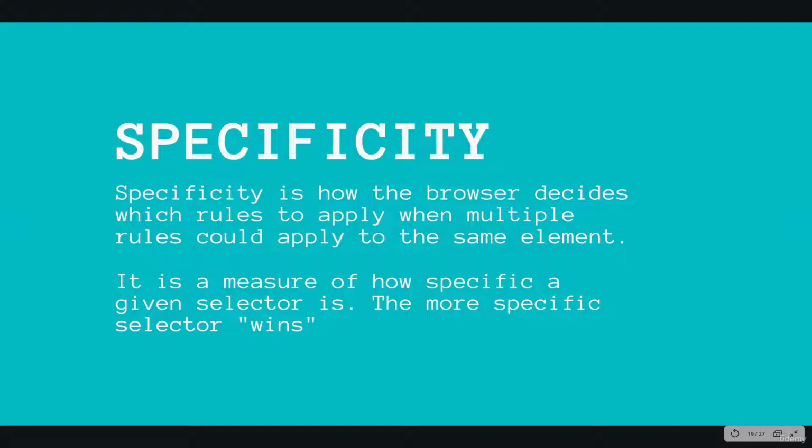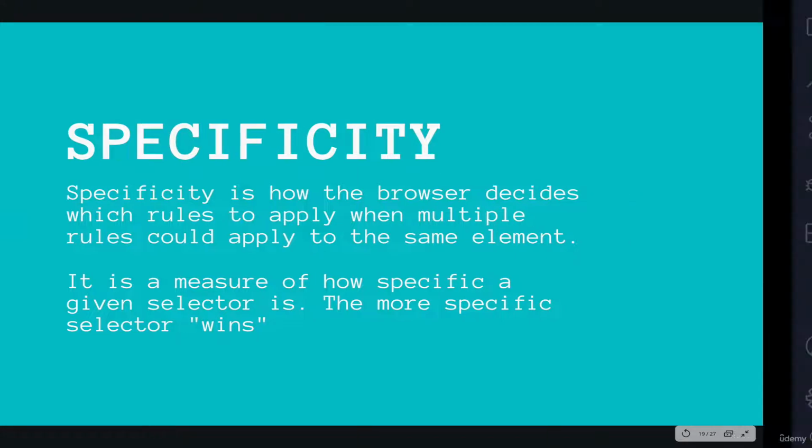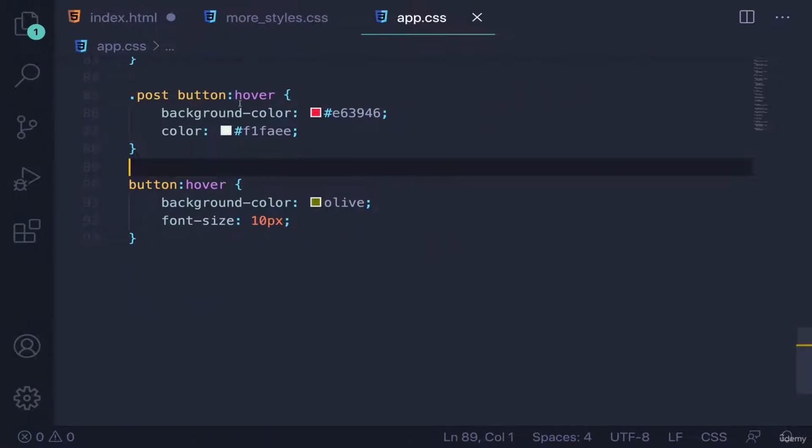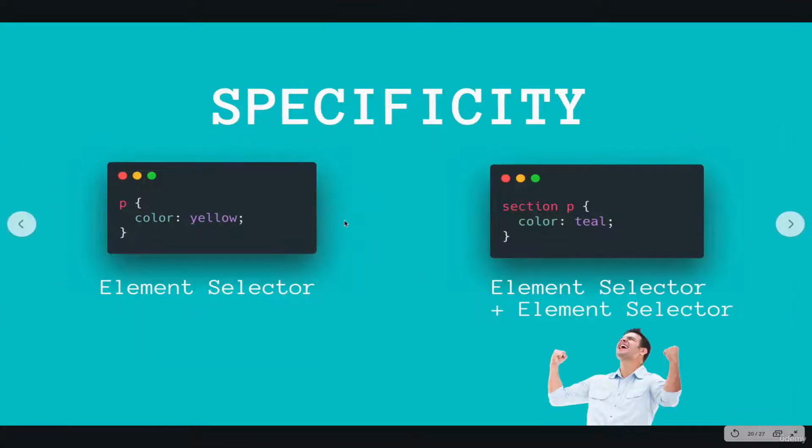So in situations like this, the browser actually does a calculation. It measures how specific a given selector is, and the more specific a selector is, it will win. It will beat out competing selectors. So here, this is calculated to be more specific than this. Now there's an actual calculation. You don't really need to know how to do it. You don't need to know the exact math behind it, but you can generally get a feeling for it.